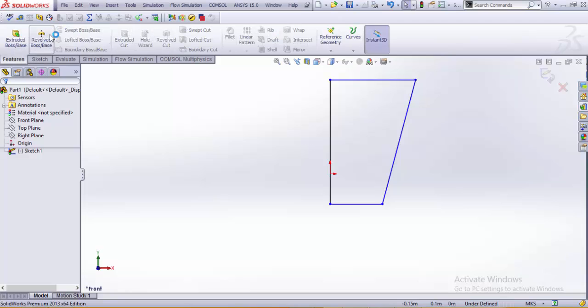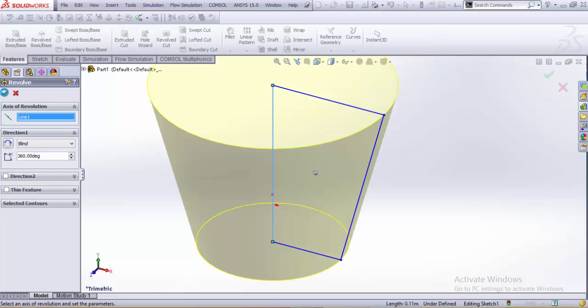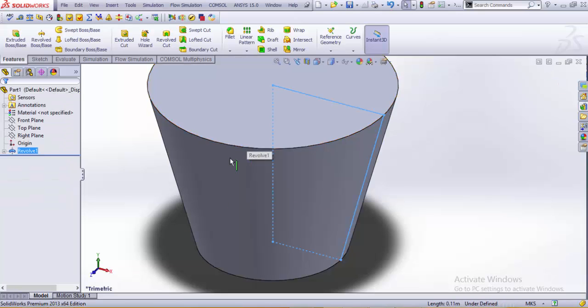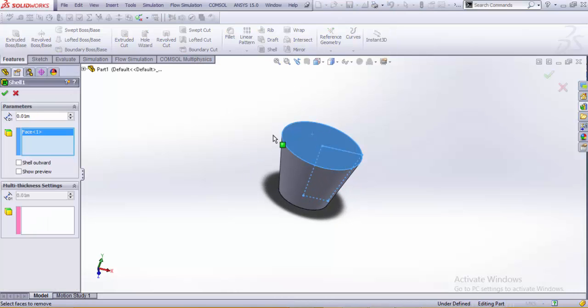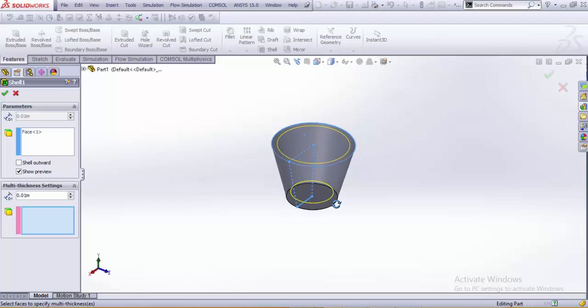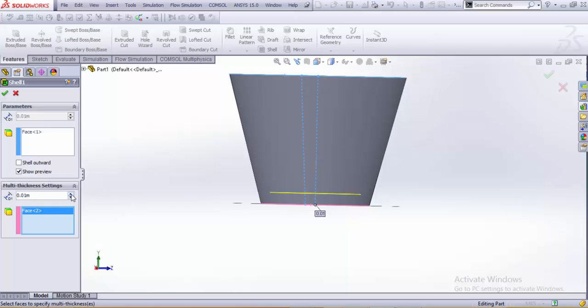So for that, we just revolve it, choose the axis to be this one, and it's more like just a cup. And now we'll go for the shell feature, remove this face, show the preview, and for multi-thickness we use this face as higher thickness, and we just increase the thickness a little.